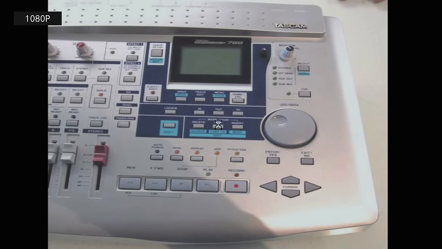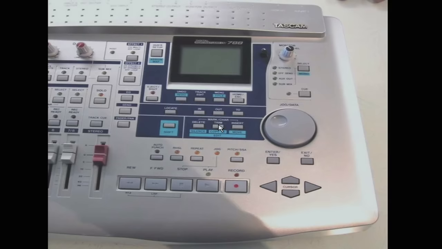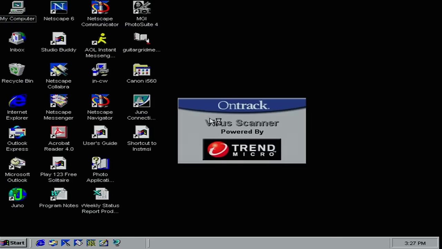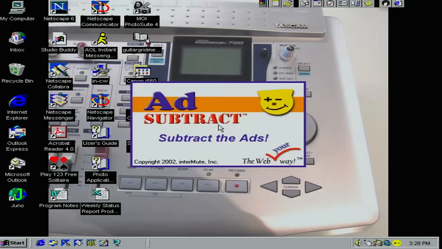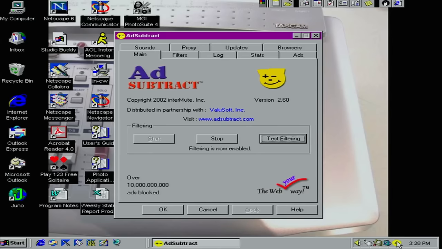Whoa, that's a Tascam Porta Studio. And it's worried about my monitor, or my fake monitor. Well, I bet there's definitely some cool stuff on here. Huh, subtract the ads. Was that really an early ad blocker? What is that? Ad subtract filtering enabled from 2002. Over 10 billion ads blocked, and not a single one more. Yeah, the concept of ad block is not that new.